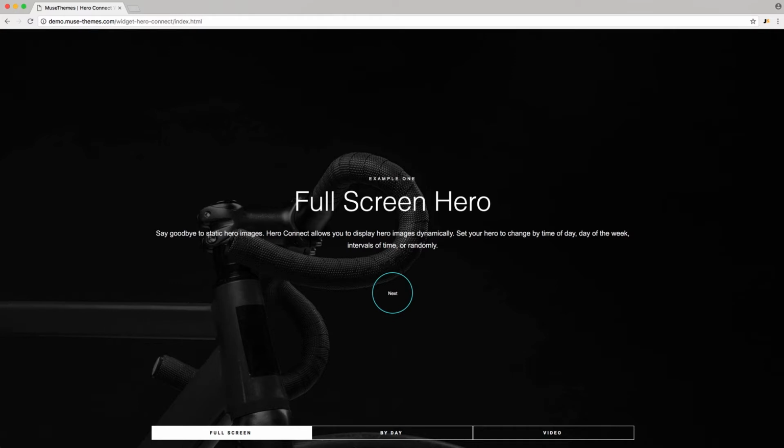We have yet another release in our Connect series of widgets that I'm very excited to share with you. A widget that I think many of you are really going to like. This is Hero Connect, a widget that allows you to create dynamic, full-screen hero images and hero videos with customizable display modes, image shuffling, text, and more.